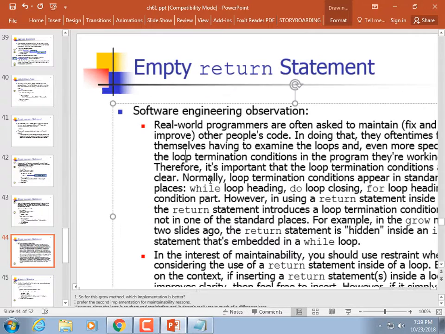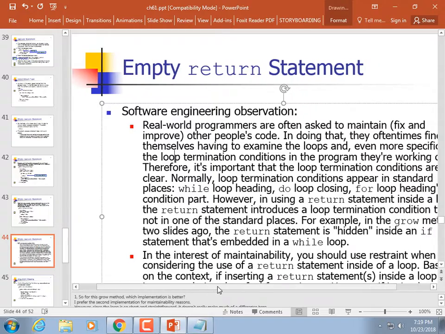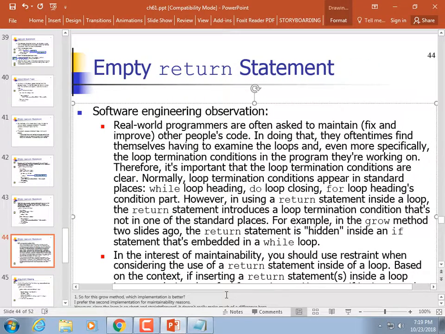Alrighty, software engineering observation. Why don't we just throw a giant paragraph of text here? Real-world programmers are often asked to maintain, to fix and improve other people's code. You can get a job as a maintenance programmer, meaning that your job is full-time to fix bugs in other people's code. That's how I started, in one job. In doing that, they often find themselves having to examine the loops to figure out what's going on. It's important that the loop termination conditions are clear. If you put return statements in the middle of a loop, and then there's a whole bunch of code around it, like 100 lines before it and 100 lines after it, it's real hard for somebody else to come up to your code and figure out how the loop is working.